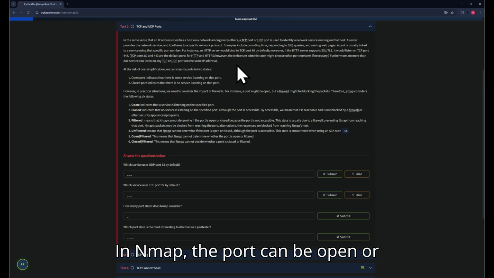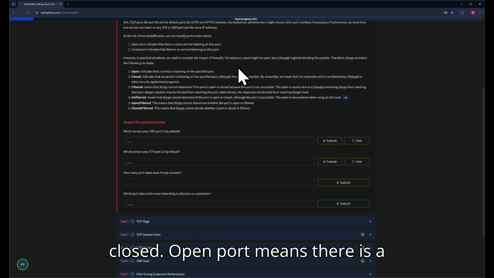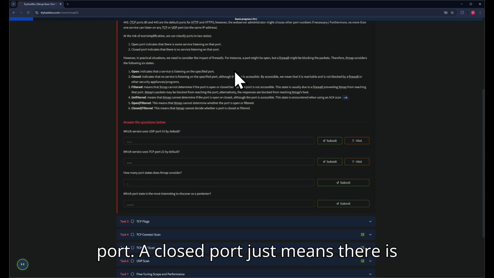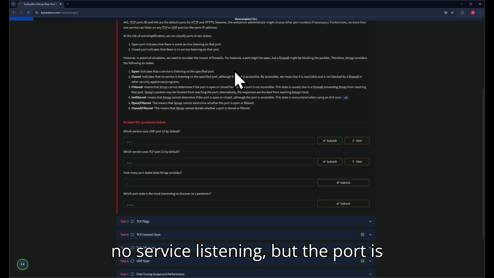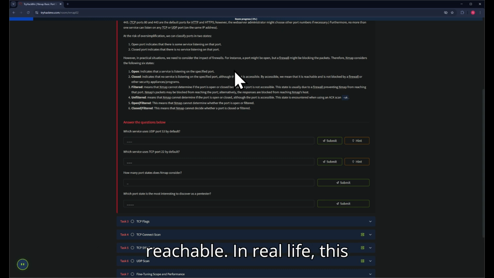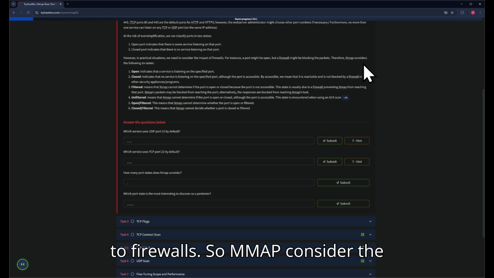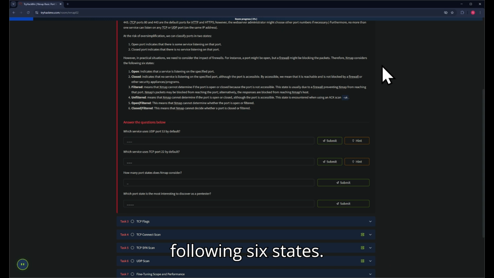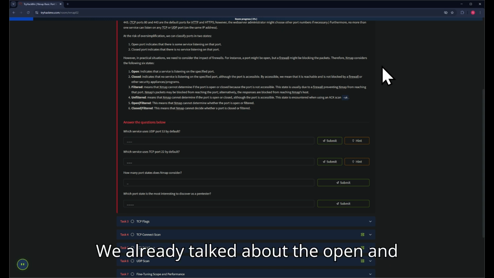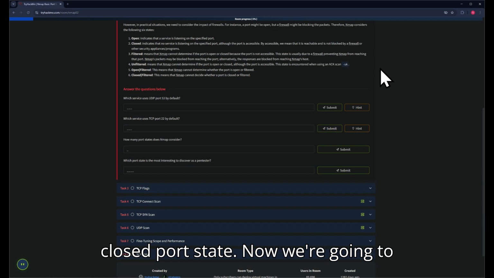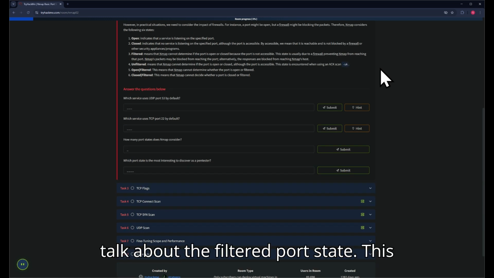In Nmap, the port can be open or closed. An open port means there is a service actively listening on the port. A closed port just means there is no service listening, but the port is reachable. In real life, the situation is a bit more complicated due to firewalls. So Nmap considers the following six states. We already talked about the open and closed port states. Now we're going to talk about the filtered port state.